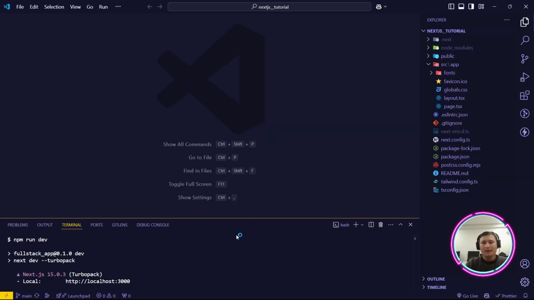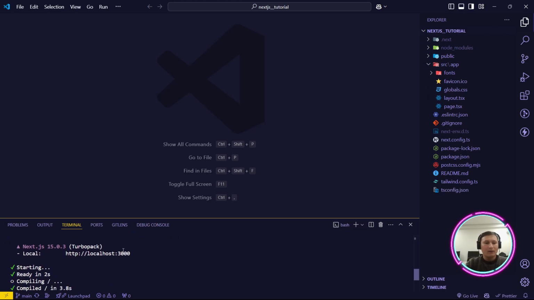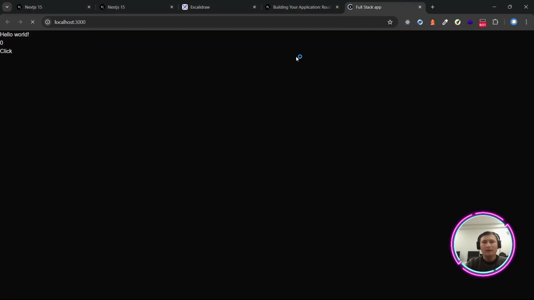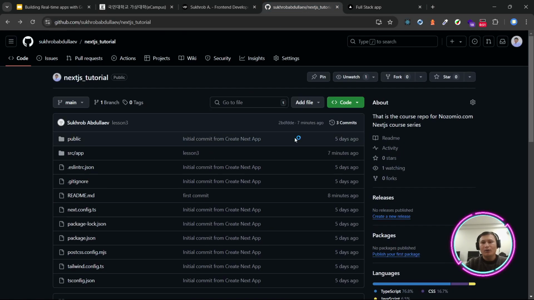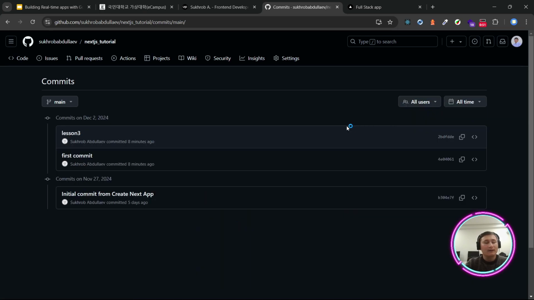Before moving on, we're gonna run our application. I ran it already right here, localhost 3000. It's already opened. And by the way, I pushed all my course data, all lessons, on the GitHub repository next to this tutorial right here. You can just download the files and test it yourself, right?